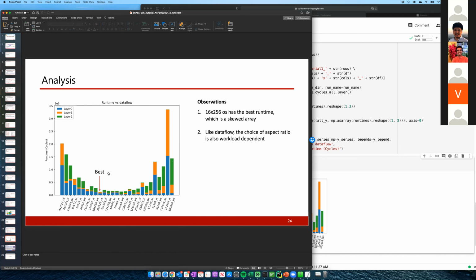It's probably very interesting to know that the traditional square array shape, although they did good, was not the best. We can do better if we look at the aspect ratios. And like data flow, the choice of aspect ratio is also workload dependent, right? For instance, if we had only the first two layers, I'm guessing this 64 cross 64 weight stationary would have won. But right now, because of the presence of the last layer, this short but long kind of array with output stationary data flow won in this particular case.